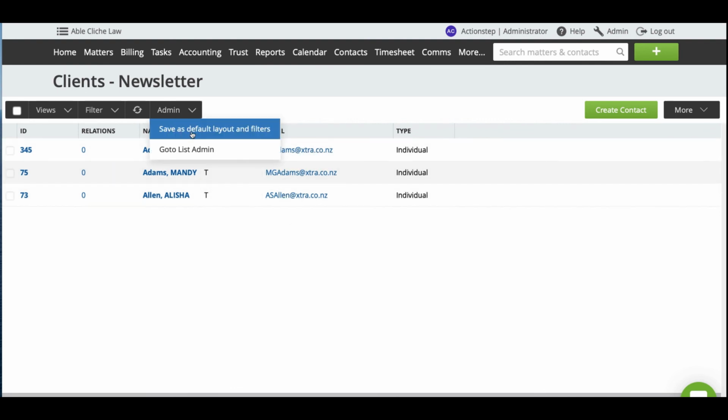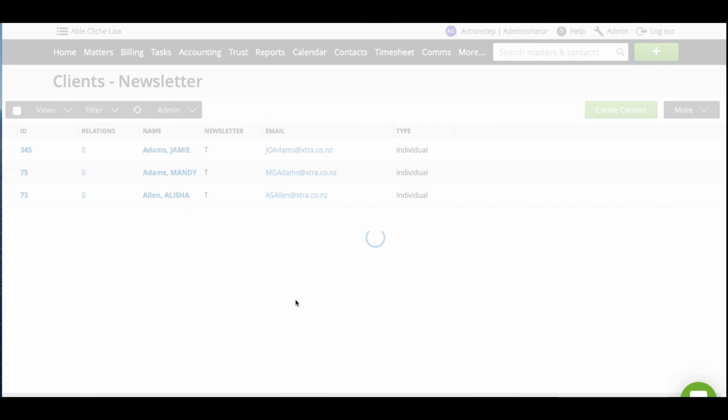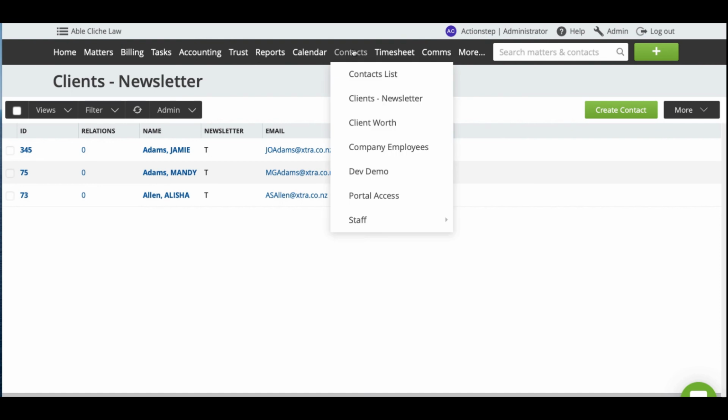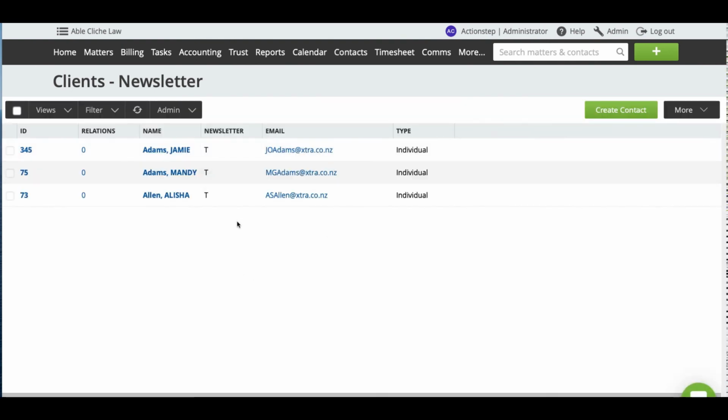Now, if I save this as my default layout and filter, my report will always be set to this filter. So if I come up here and I click clients newsletter, I will only see clients who have opted in to receive the newsletter.